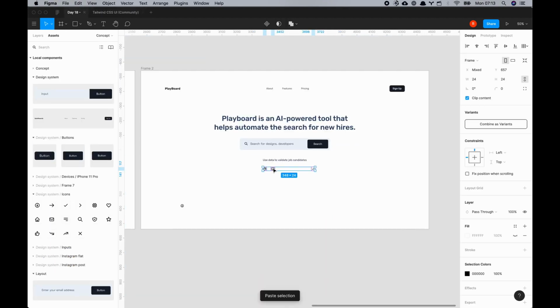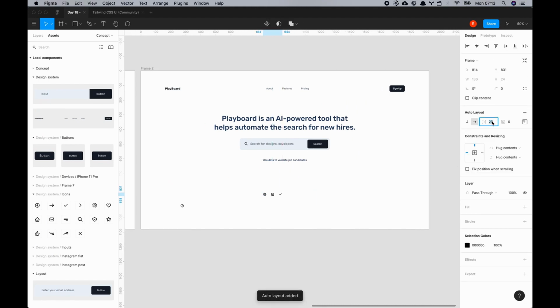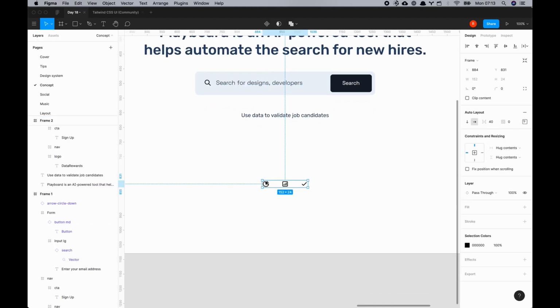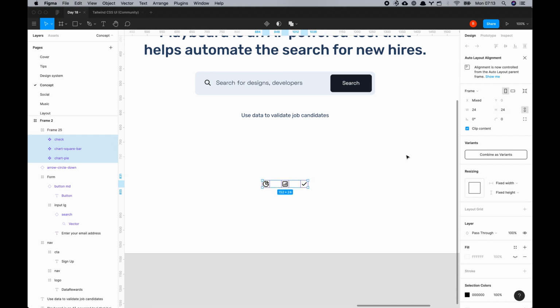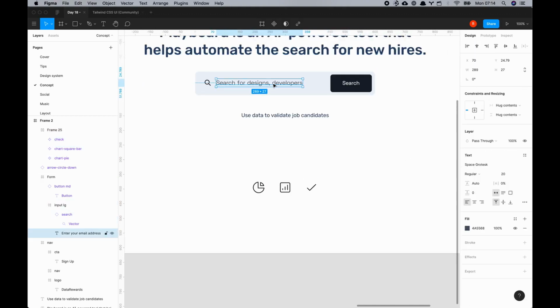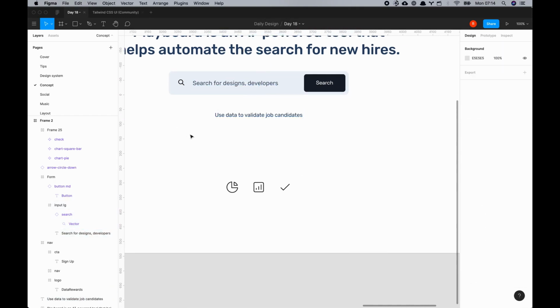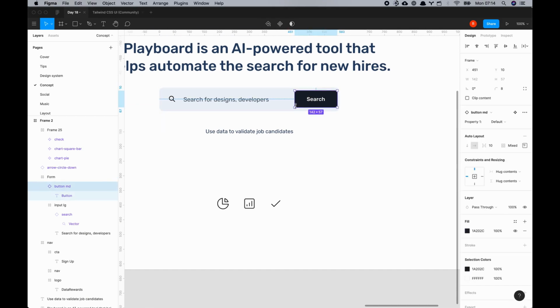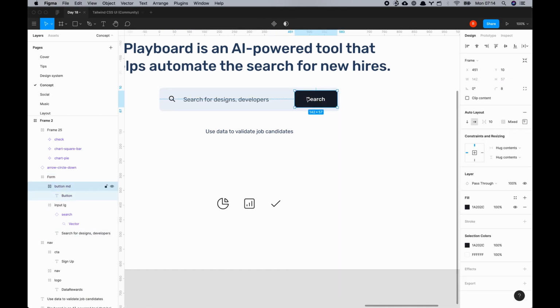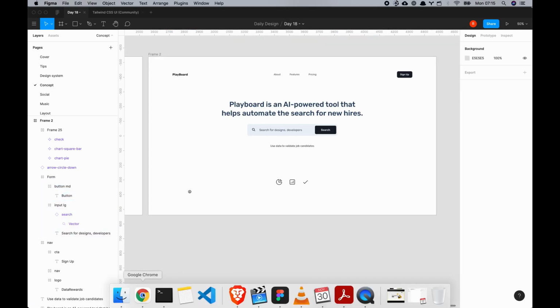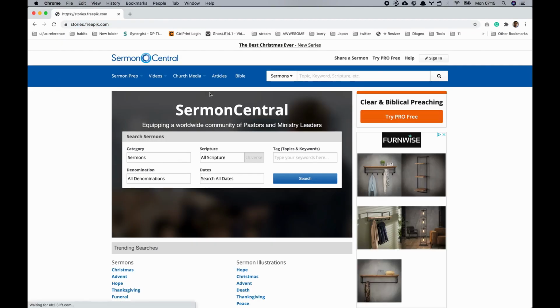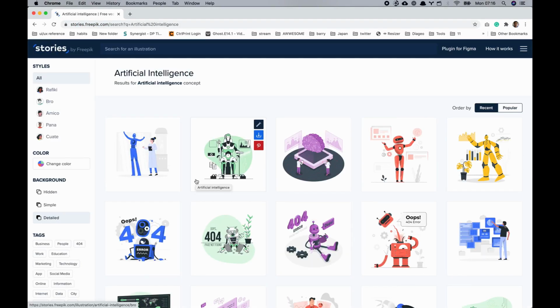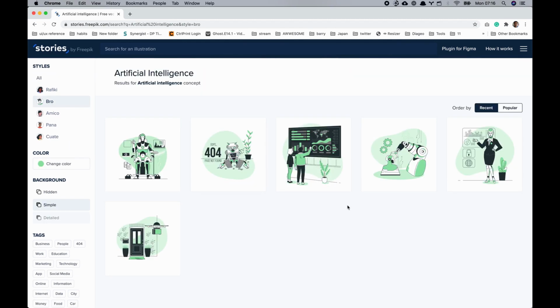And here, I'm going straight into Tailwind CSS UI, just grabbing some icons that can represent the business again. So it's pie charts, bar charts, a tick icon again, which is like the goal of finding a hire. I thought that is very straightforward. Hopefully, I had a little sentence underneath which is: use data to validate job candidates.